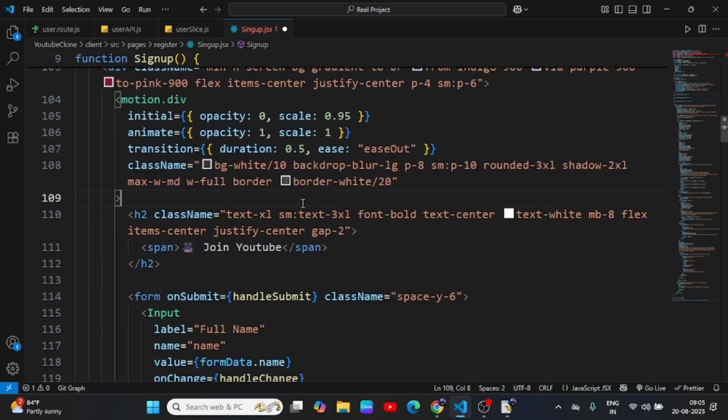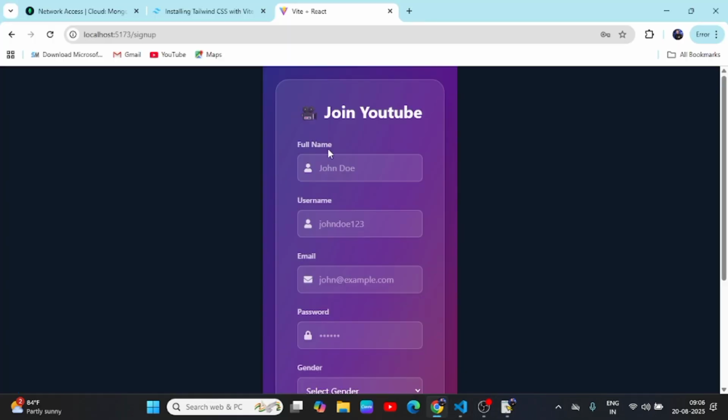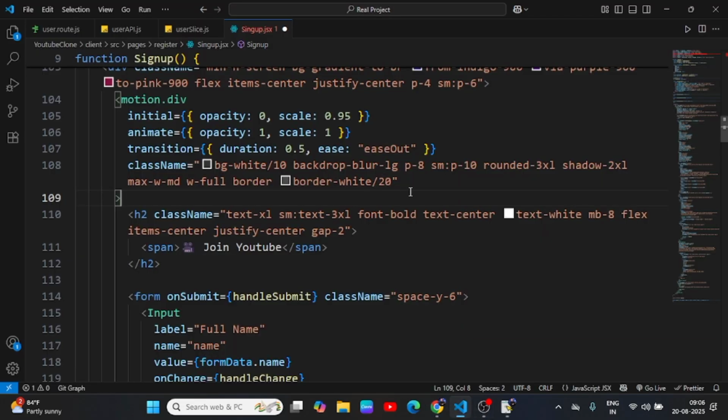And this is the class, like background white divided by 10, a backdrop blur, because this is the blur, right? This is just a Tailwind CSS class. You can learn from that. It's not a plain CSS class. So you can go to Tailwind CSS and see their classes, and spend a little bit of time and you can work on it.